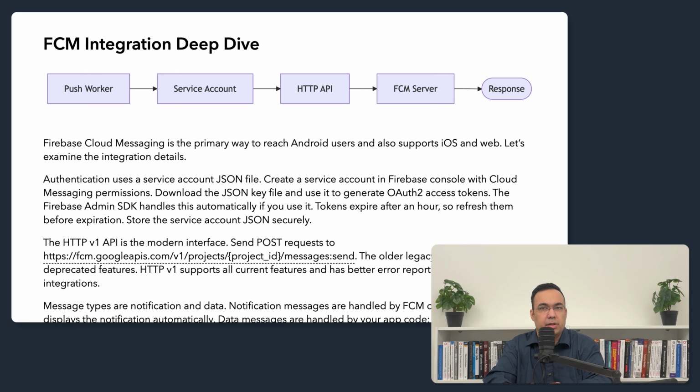The HTTP v1 API is a modern interface. Send the POST request to the FCM endpoint with the project ID. The older legacy API still works but has duplicate features and worse error reporting. Use the HTTP v1 API for newer integrations.